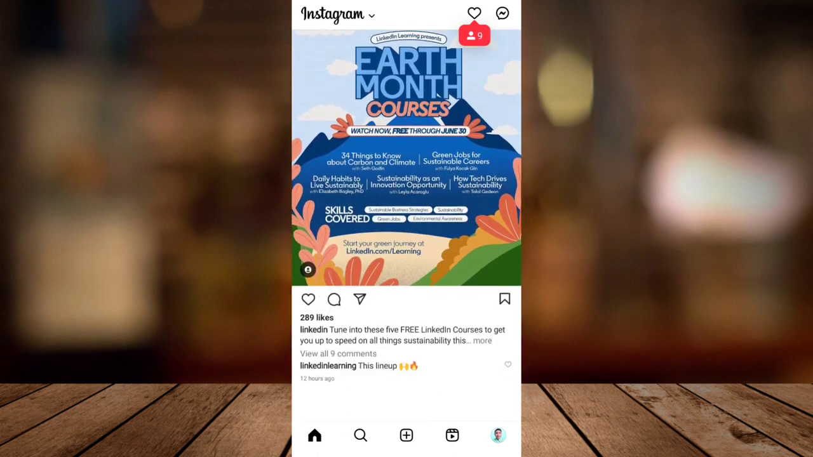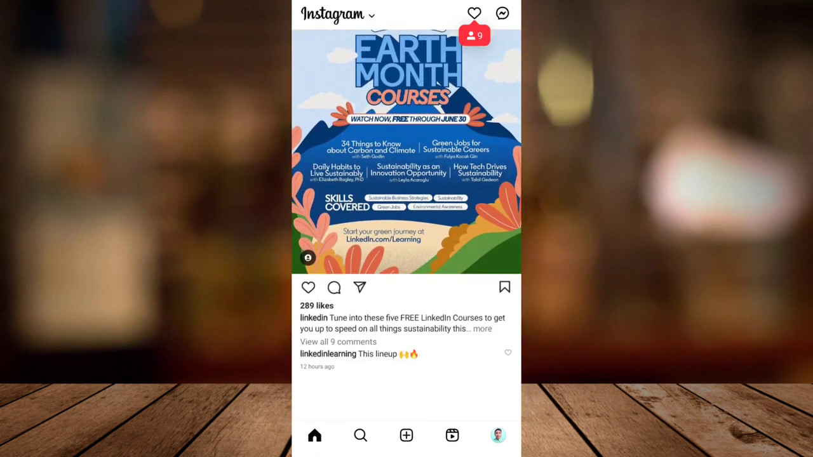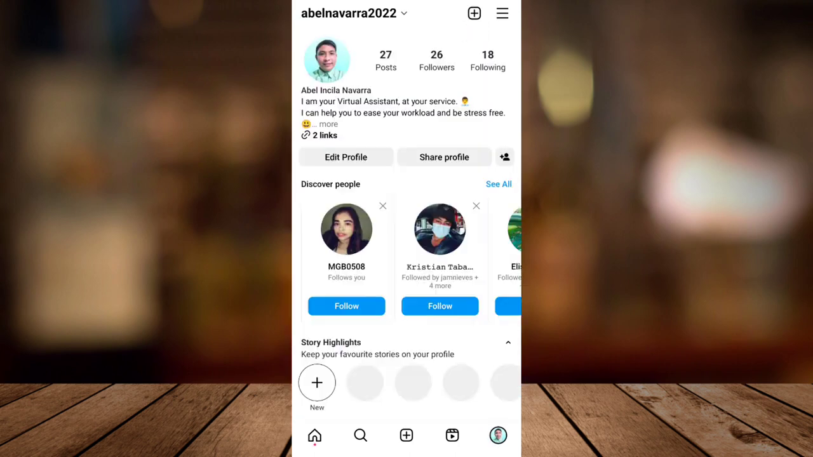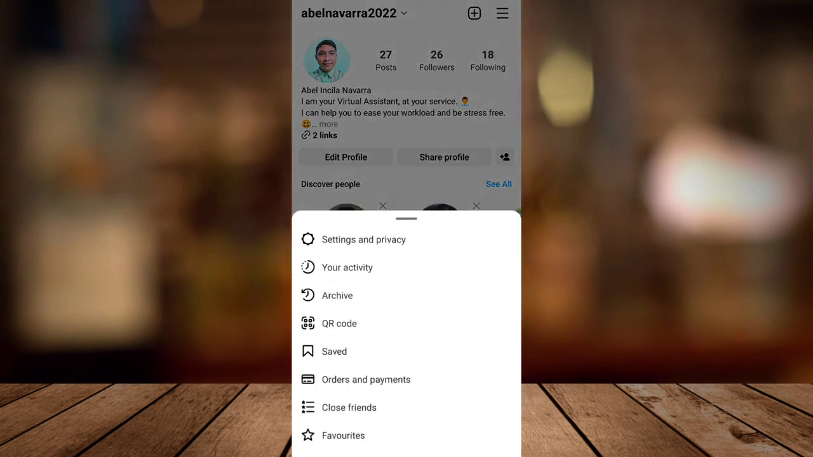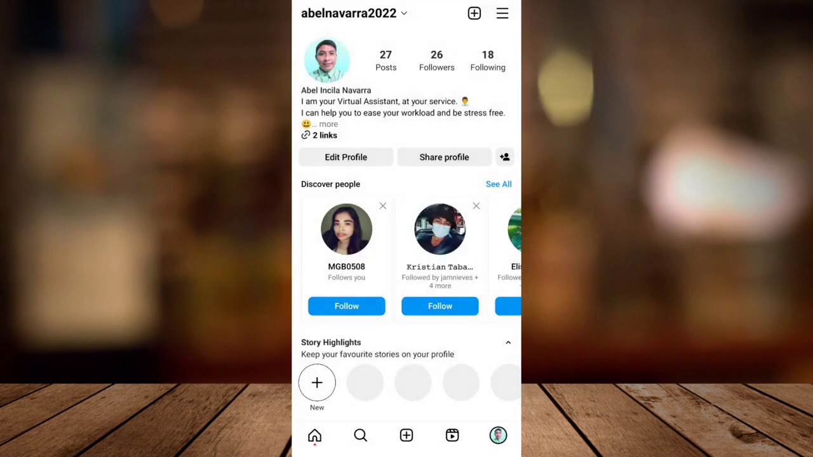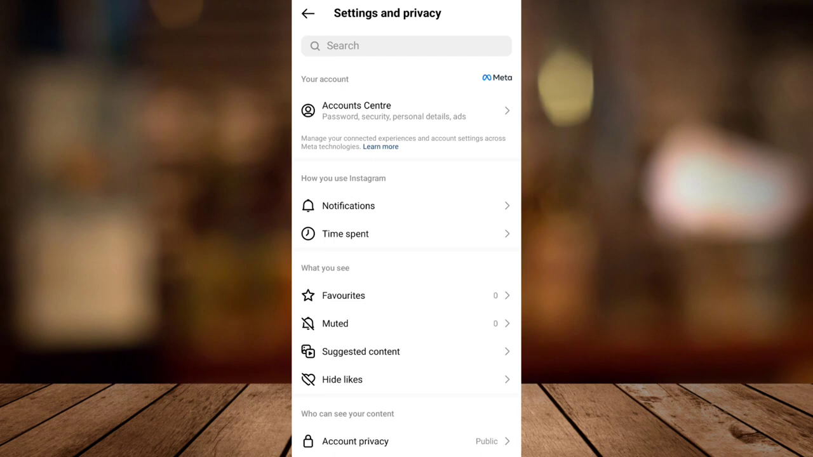So first, open your Instagram app, then tap on the profile icon at the bottom right corner, and then tap on the three lines at the top right corner. Then tap on Settings and privacy. Then here you can now tap on Accounts Center.